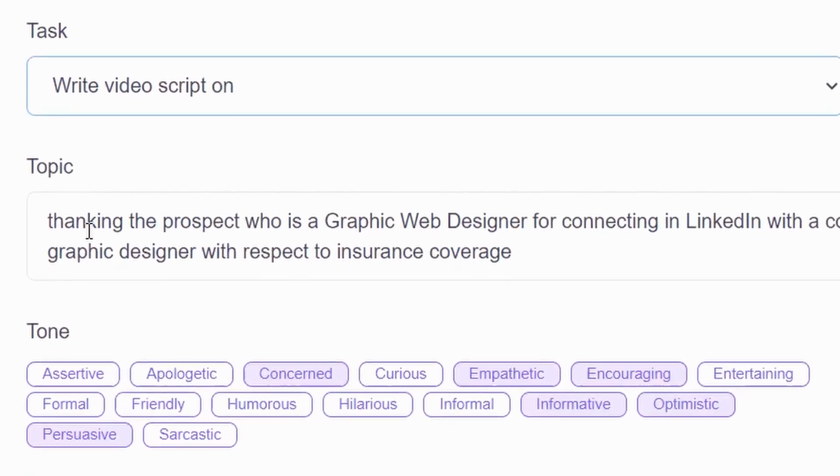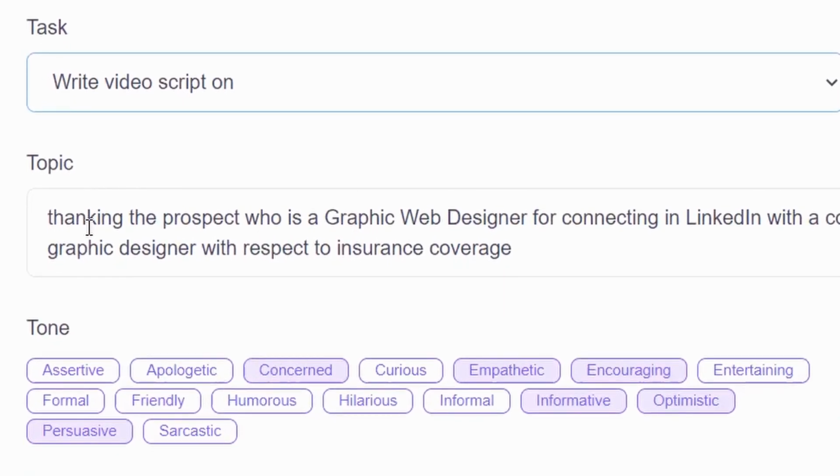Now here in the Dove tool, after you put the topic in, you can actually choose different tones that you want to have in the script. And they'll be reflected in the script when you read it. And I chose concerned, empathetic, encouraging. You can kind of play around with this and choose the things that you want to use.